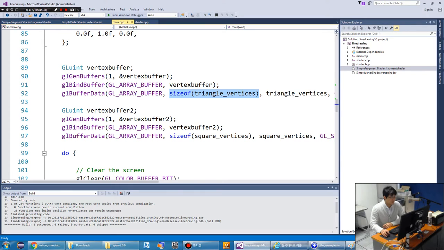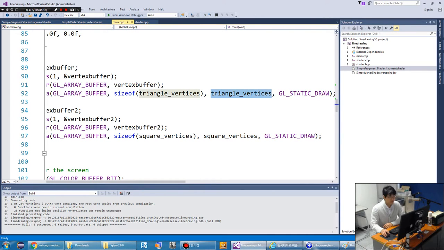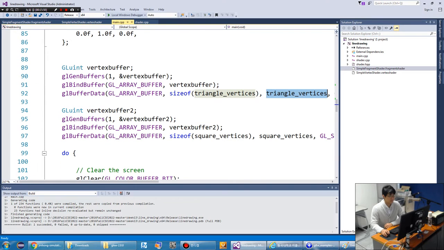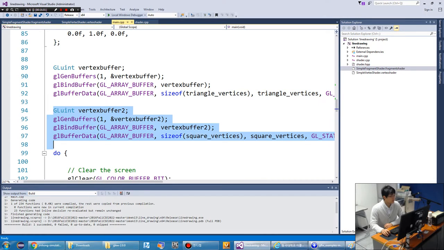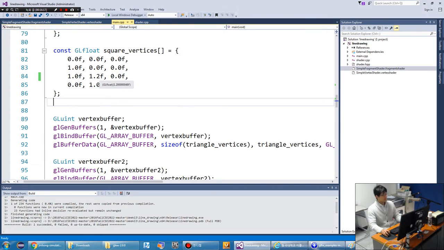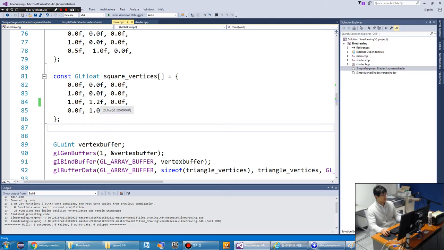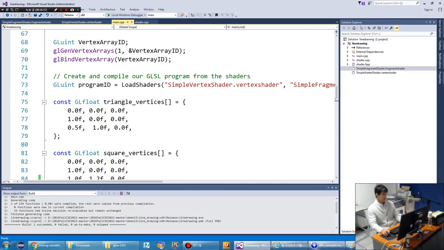Okay, and this is a pointer to your array, triangle vertices, and this is the size of the data you want to transfer from CPU to GPU. And here is one more vertex buffer for the square. I changed the vertex position, so you may find that you can animate this square by changing the numbers here.